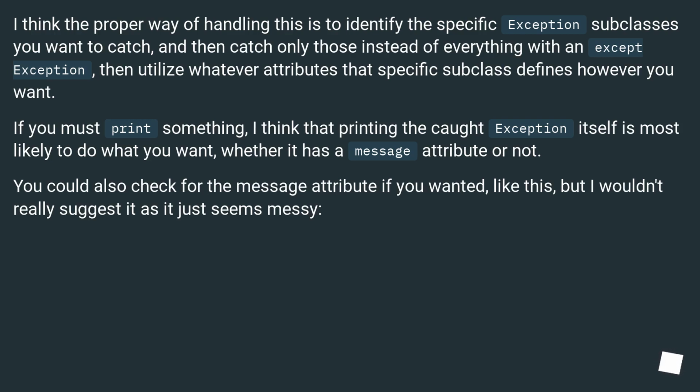You could also check for the message attribute if you wanted, like this, but I wouldn't really suggest it as it just seems messy.